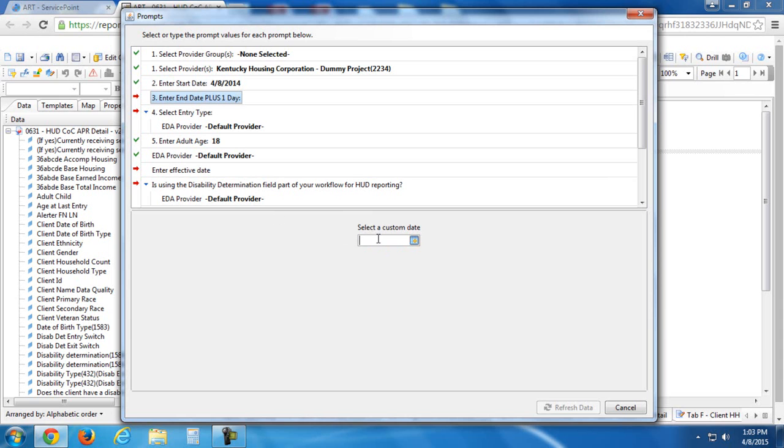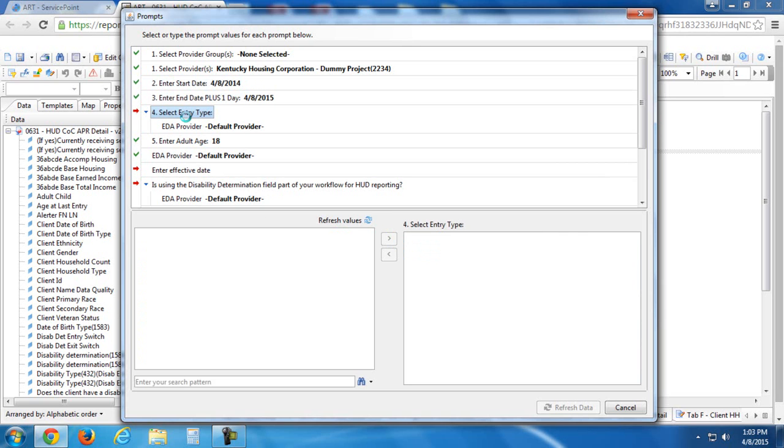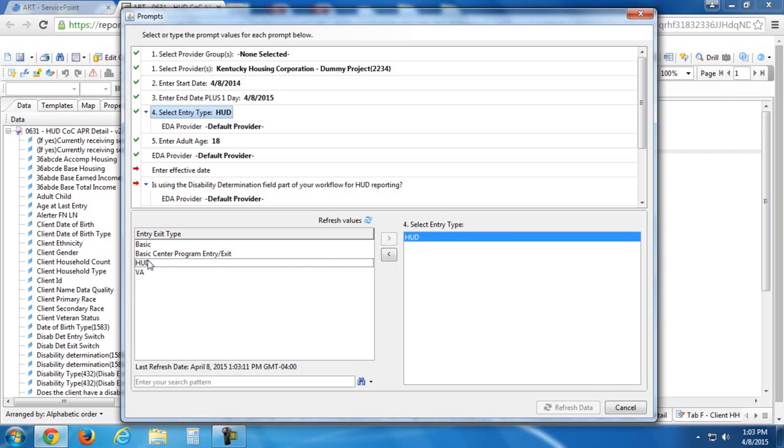Moving on to end date, which will be 4/8/2015. Pressing enter. Again, my entry type in this situation is HUD. I'm just double clicking it to move it over there. I do not need to worry about EDA provider. I don't need to worry about changing the adult age.